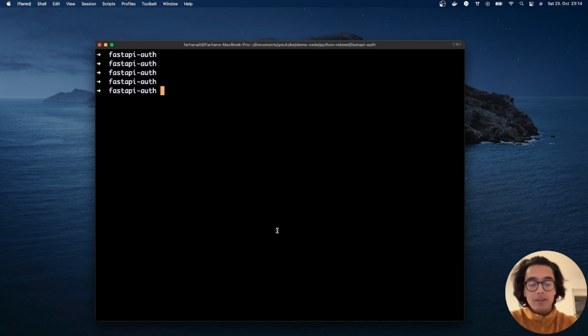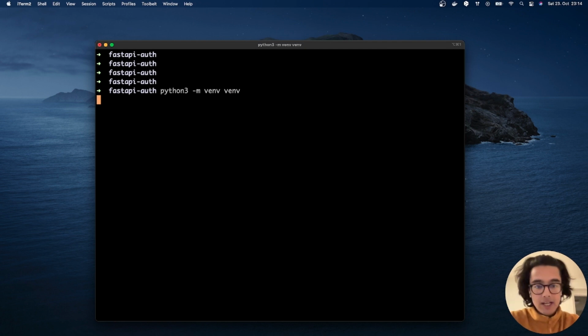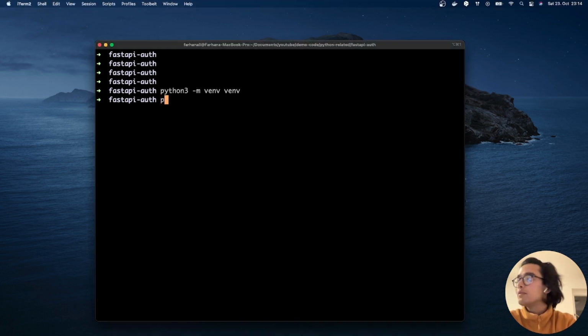So to begin with, let's go ahead and create a directory and jump inside that directory. My directory is FastAPI-auth, so name it what you will. And then within here, let's get started with creating our virtual environment. Just give that a second. Then let's go ahead and make the necessary installations. First, we need to activate it. So source bin/activate. You should see the venv here with the brackets.